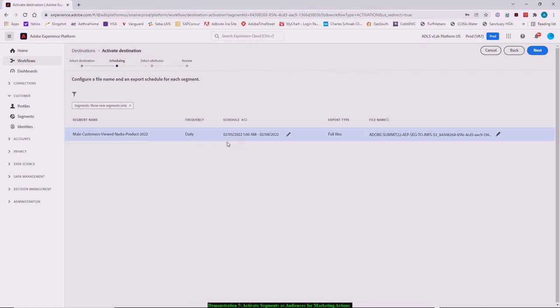So it's going to be a daily basis between February the 5th and it will end on February 8th, starting from 1 a.m., and it's going to be a full export. Now, the way the file is designed, it actually uses the destination name, the segment ID, and you could actually provide the actual segment name into it.